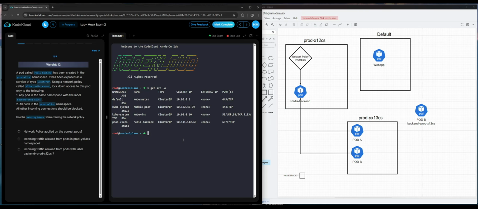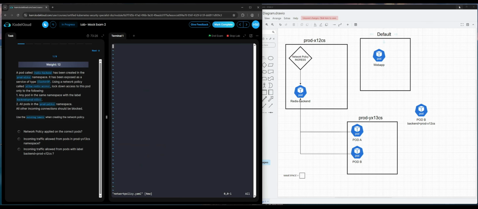So if we get started on the question, first of all, let's switch to the namespace that we want to create the network policy in. So if we do tab, and then we type namespace, and we do kubectl get pods, we are in the same namespace. Then all we have to do now is create a network policy. So we'll use Vim, call it network policy YAML, and then we can minimize this diagram.